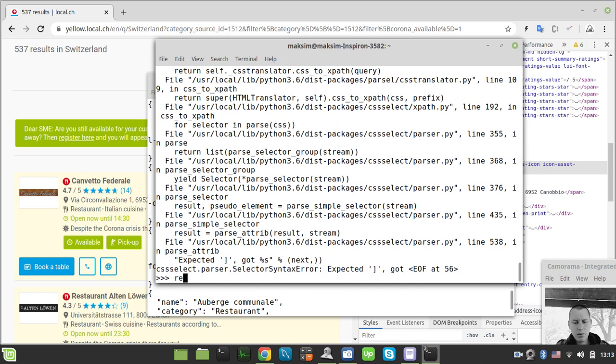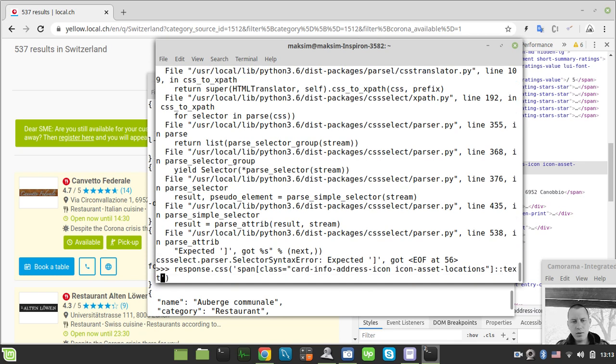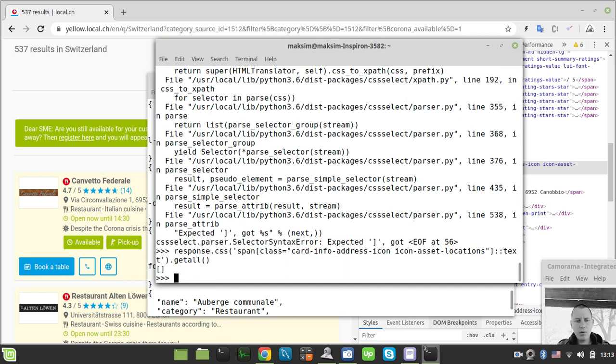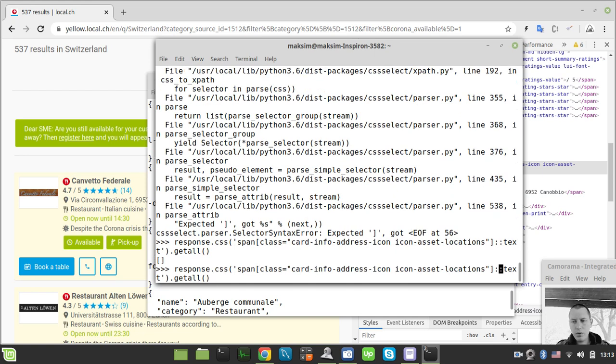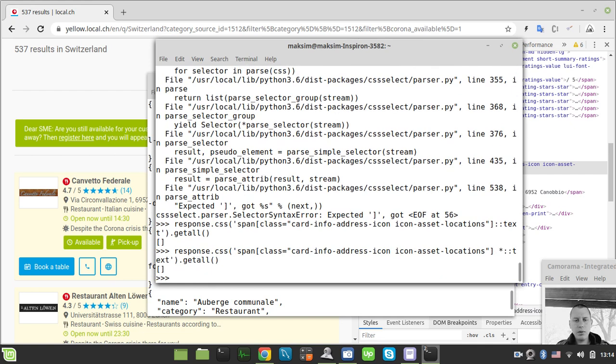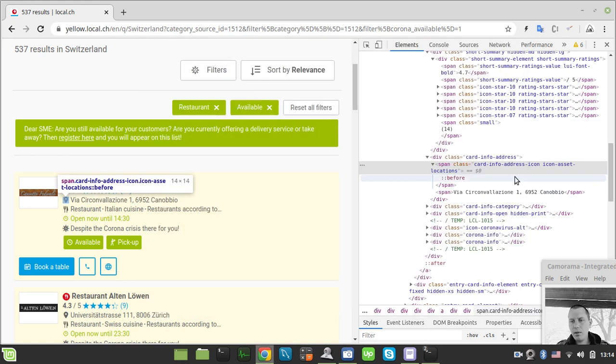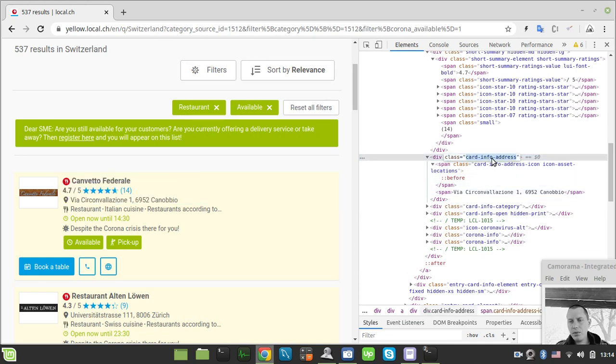Okay, just forget this. Response, CSS, span, class equals to this, and text, ghetto. Nothing here. Strange. So let's try to look recursively. Still nothing. Maybe it's not a span. It is span. Maybe, okay. Oh, yeah, because I need to use this guy.